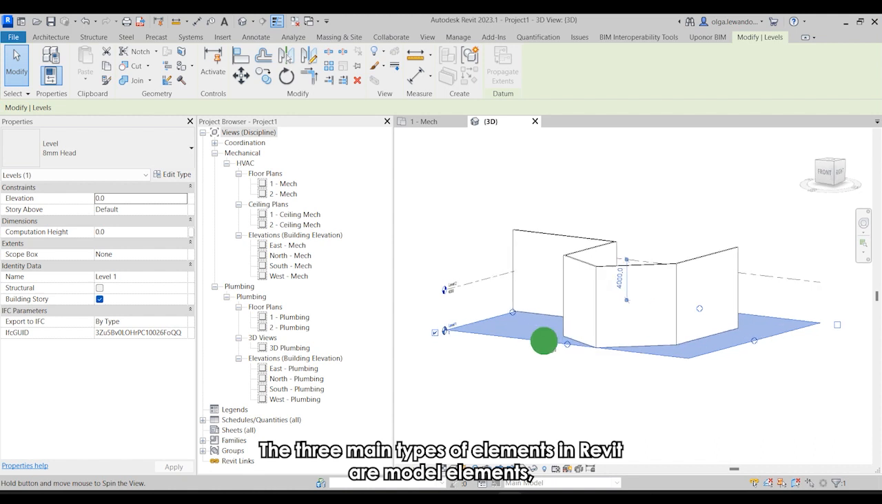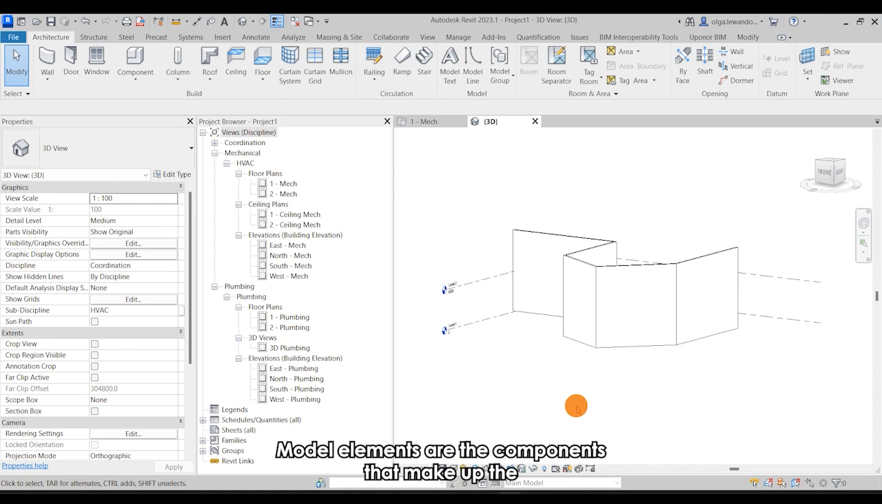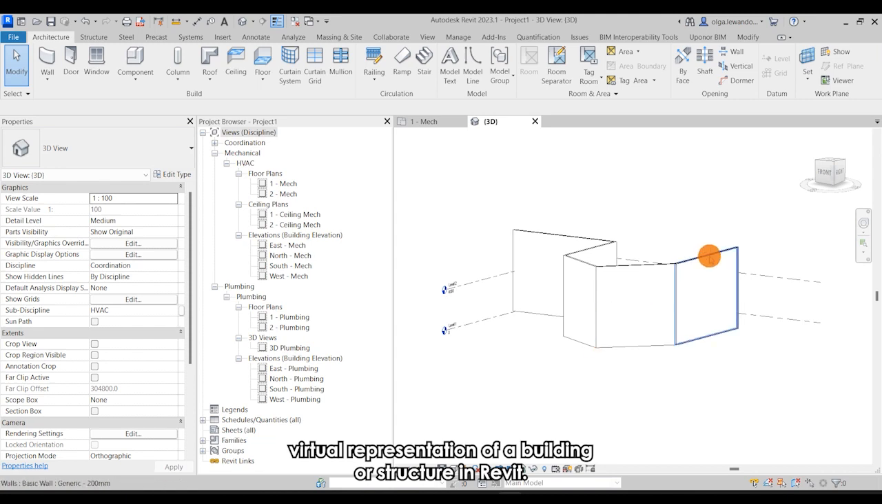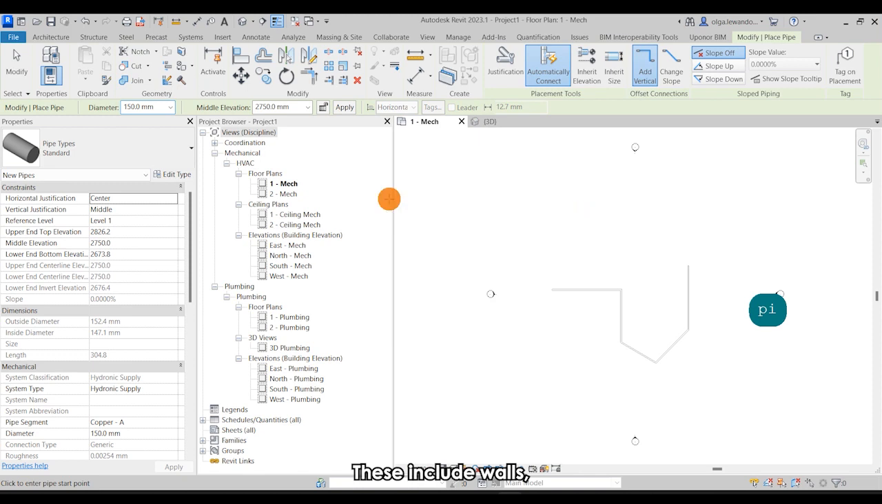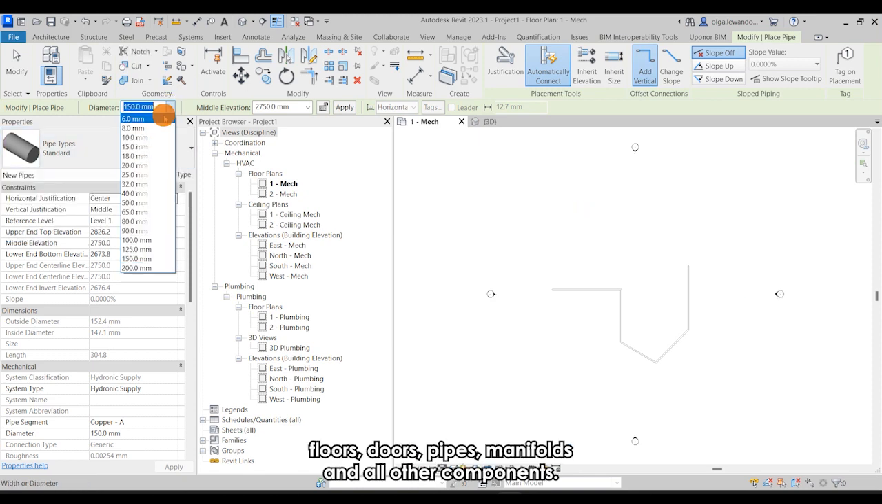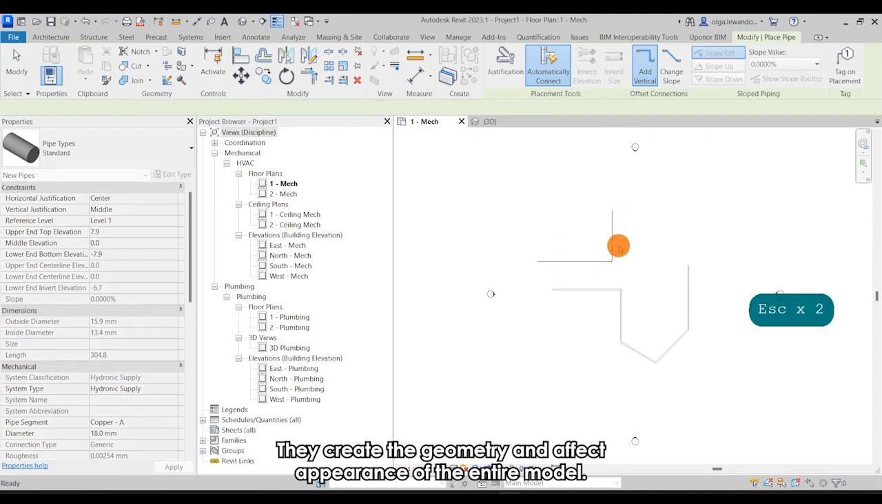The three main types of elements in Revit are model elements, annotation elements, and datum elements. Model elements are components that make up the virtual representation of a building or a structure in Revit, and we call them families. These include walls, floors, doors, pipes, manifolds, and all the other components. They create the geometry and affect the appearance of the entire model.